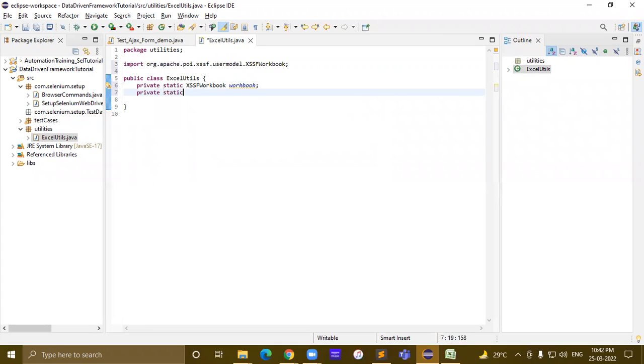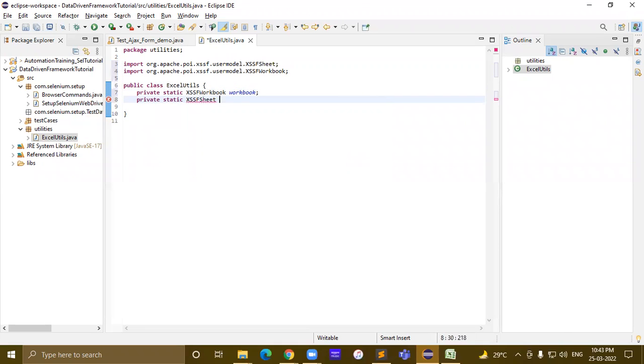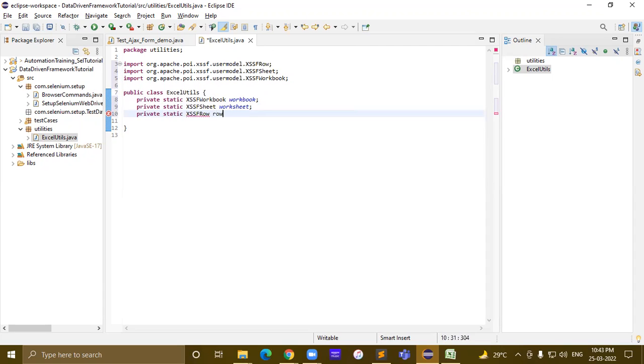And since all these variables will be used at this class level only, that is the reason I am defining this as private. And why static? Can anyone say? To avoid exception. To avoid exception. What type of exception?